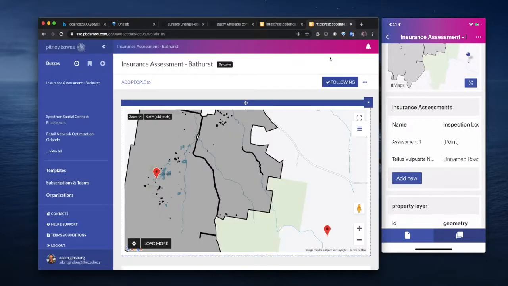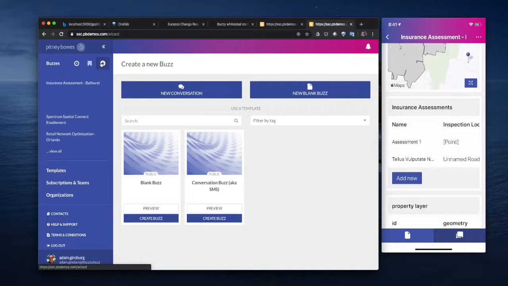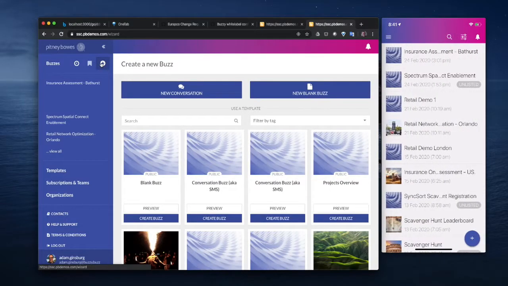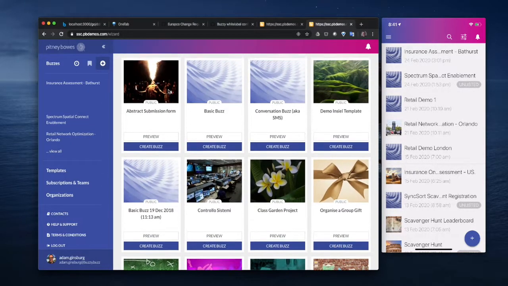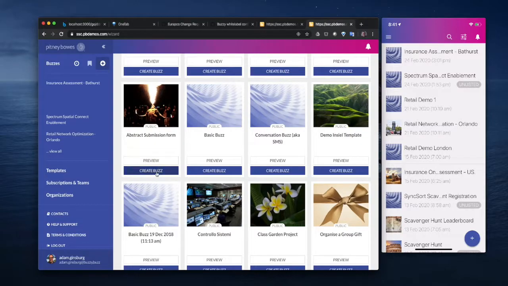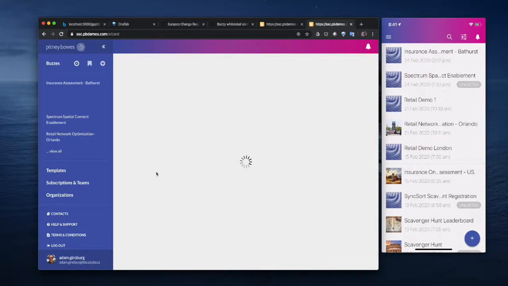So I'm going to show you how easy it is to create an application like this, and we'll start from scratch. I'm going to click the plus symbol here in my Spectrum Spatial Connect server, and I'm just going to go back onto the screen on my mobile phone. I could start with a template, which gets you to the endpoint if we had an inspection one over here, which we do. But for the purpose of this, we'll just start with a blank application.